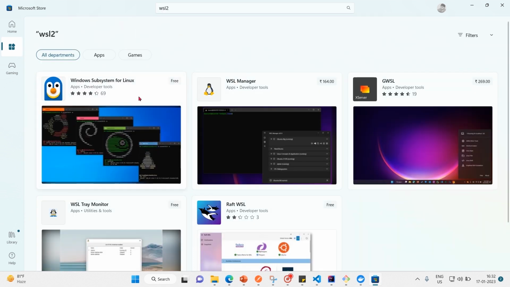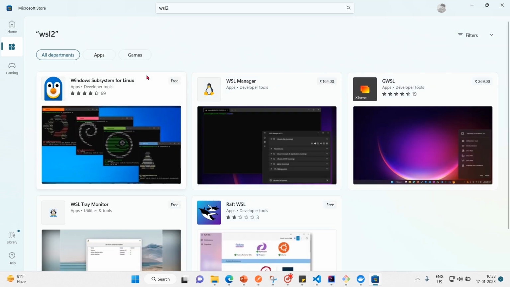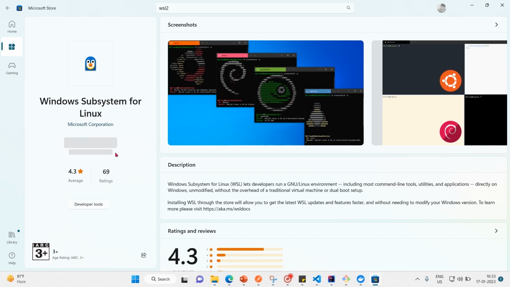So Windows Subsystem for Linux, it's free. Let me select this one. Windows Subsystem for Linux lets developers run a GNU/Linux environment, including most command line tools, utilities, and applications, directly on Windows, unmodified, without the overhead of a traditional virtual machine or dual boot setup. It's taking time, so let me get back to this and click on this one more time.